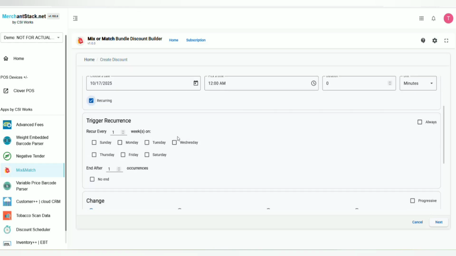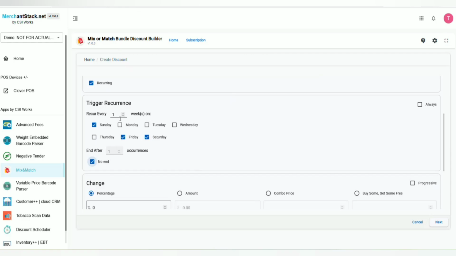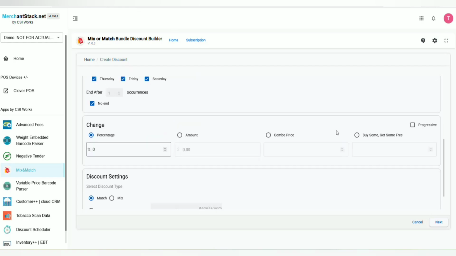Or we can make it recurring, meaning we can have it start on a certain day and time. We can give it a duration of 8 hours, for example, right? And then we say that we want to repeat this every Saturday, Sunday, and Friday, for example, right? And without an end, meaning it'll just keep repeating every week on Saturday, Friday, and Sunday. Or we can just check this checkbox that makes this discount always trigger all the time.